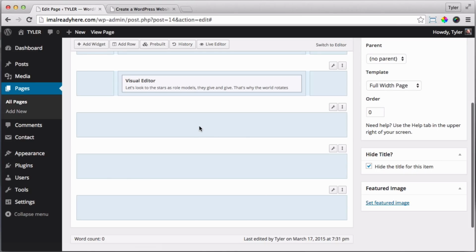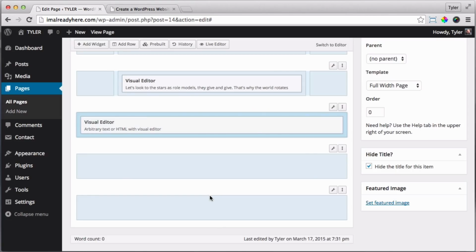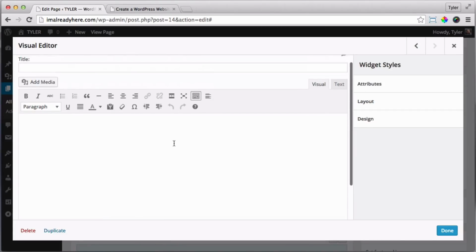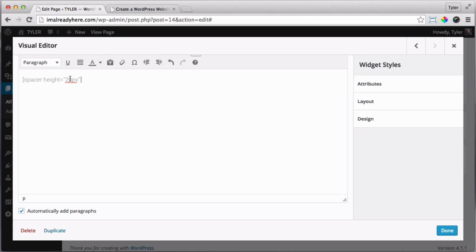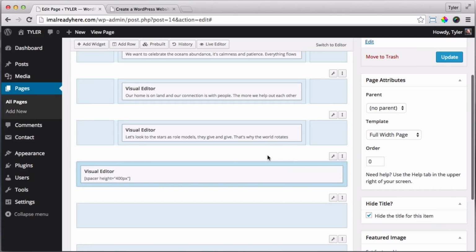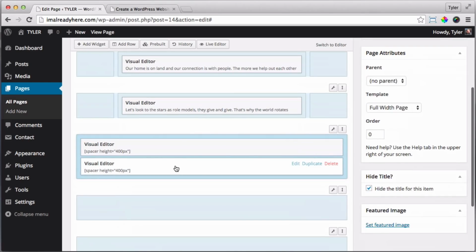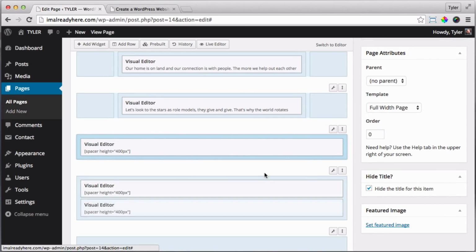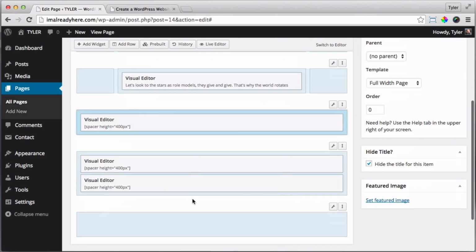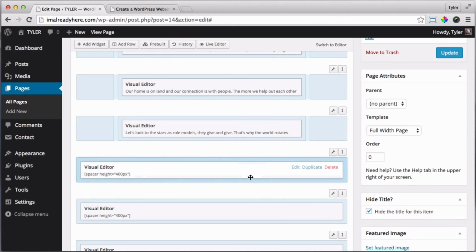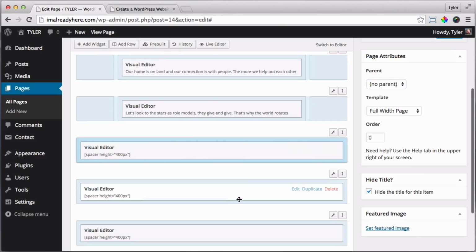Now let's add in the visual editor. So let's click on here and add a widget, and let's add visual editor. All right, so let's add space to it. So let's add a spacer, and that's 400 tall. And we're adding this because if we didn't, then there wouldn't be any height in it. And we can duplicate it, and we can drag it actually to a different column, which is pretty cool. There we go. Duplicate it again. Drag it to a different column. And there we go.